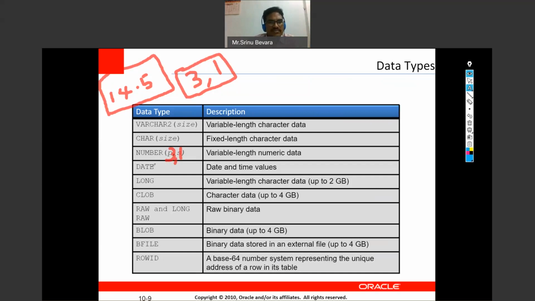And next one is date. Date is the date data type. If you want to insert a date we have to go for it. And long, if you want to insert long characters, variable length characters, we have to go for long. CLOB and BLOB are generally used for the binary representation of the data. CLOB is character data and BLOB is binary data.